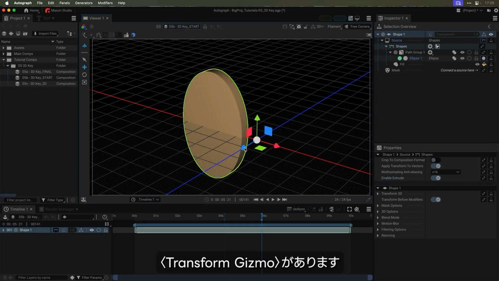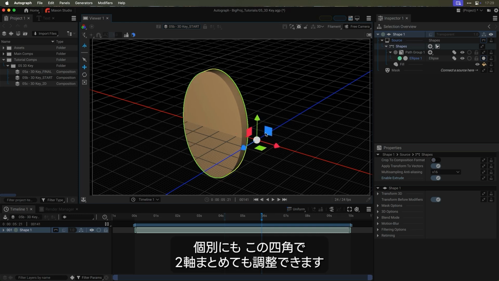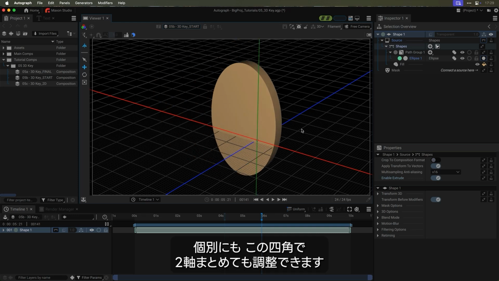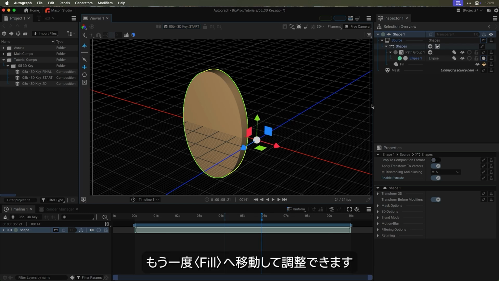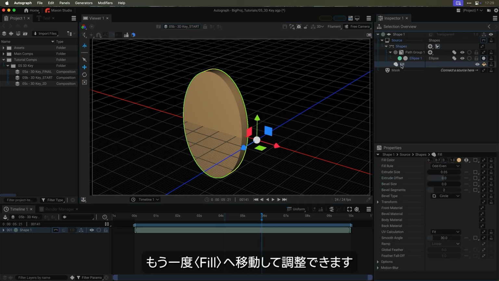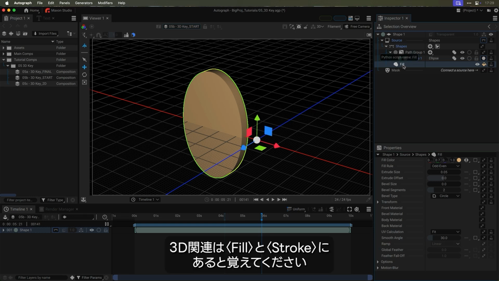And so we have the transform gizmo. We have the different axes that we can adjust here, one at a time if we want to, or two at a time with these squares if we want to move that around. Now, we can see that our humble ellipse is now a three-dimensional object. And I can fiddle with it by going to the fill. Again, all of the 3D attributes that you're going to be playing with are on the fill or the stroke. And that messed me up a bunch of times when I first started playing with this. But remember that, fill and stroke, that's where the 3D stuff is.